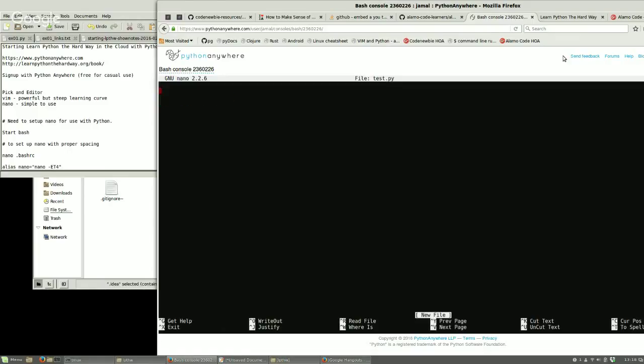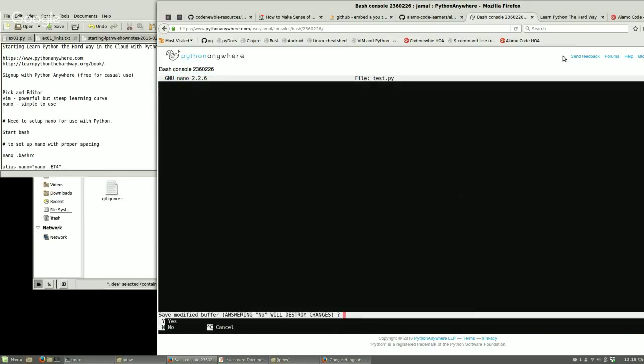Now we should see the changes. Hit tab, you see it only moved forward 4 spaces. So we're good, and we are all ready to go with the first exercise for Learn Python the Hard Way.